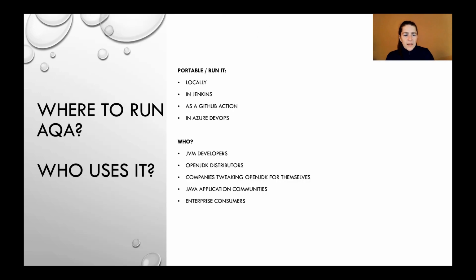All right, so I've mentioned you could run AQA locally. I've mentioned we run it extensively in Jenkins. We also have a run AQA GitHub action, which I'll demo, and you could use Azure DevOps as well. Who are using this at the moment? We have JVM developers actively using it, OpenJDK distributors actively using it, companies that maybe don't distribute their own JVM, but they're tweaking it for themselves. Application communities use it, and some enterprise consumers also use it as a way to compare and contrast different distributors and distributions.